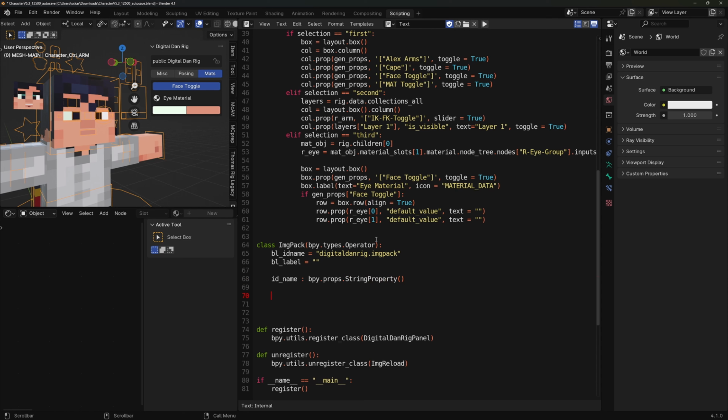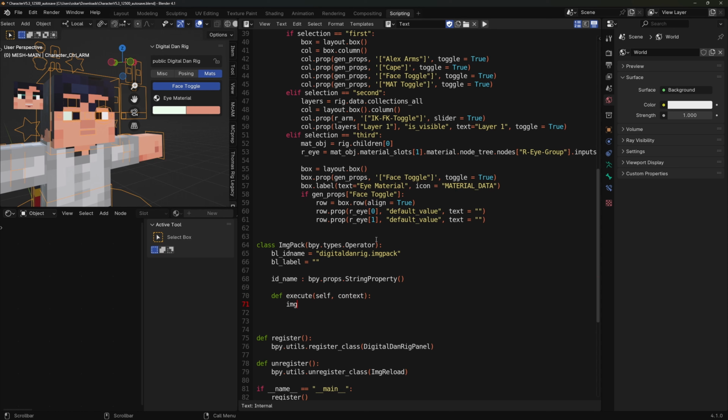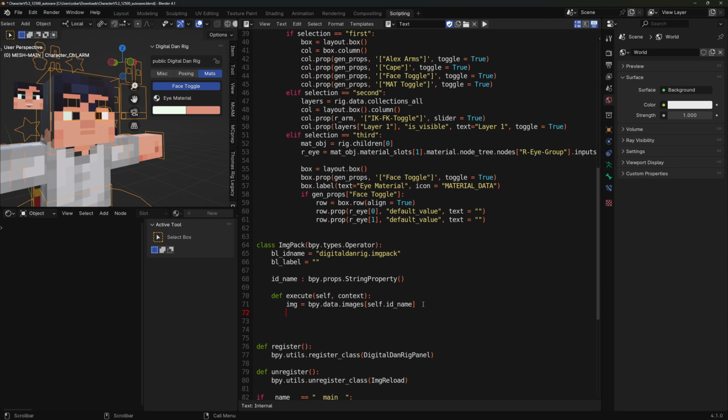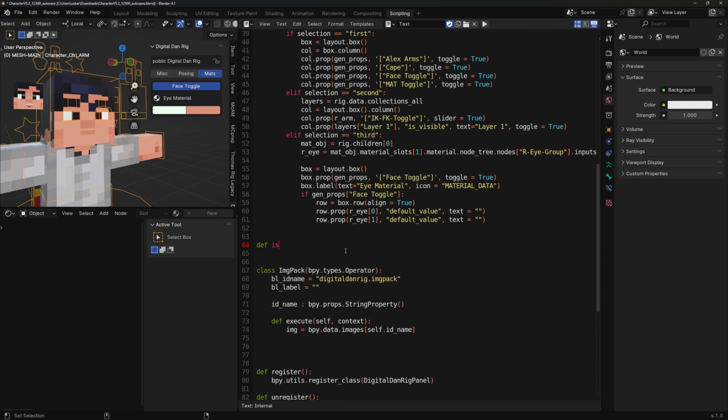Operators execute actions. We need to tell it what it should do, so we define an execute method with the arguments self and context. We create a variable that stores the image, so we find the image inside the Blender data by using the ID name, which is the name of the image texture. To access the ID name, we have to put self in front, because we want to access the variable of the operator instance. Then we check if the image is packed or not, because we will need this in the UI later as well. I will write it as a function that returns the packed state of the image. Let's call the function isPacked and have the image name as the argument. I will not explain this code snippet in detail now, but it returns if the image texture is packed or not.